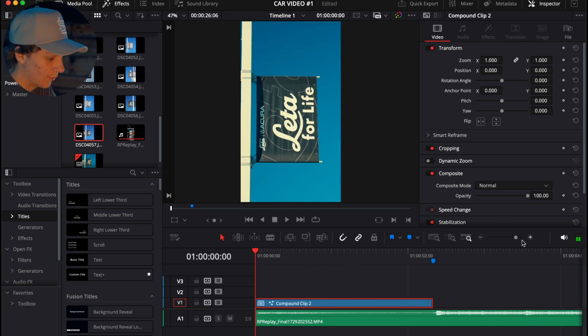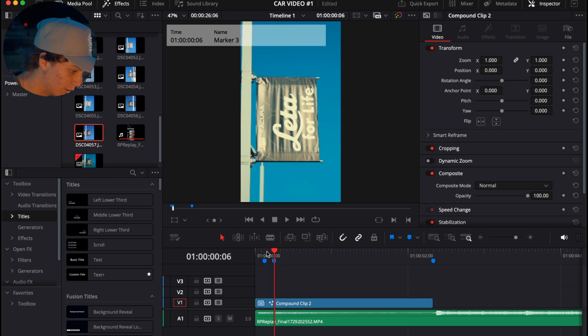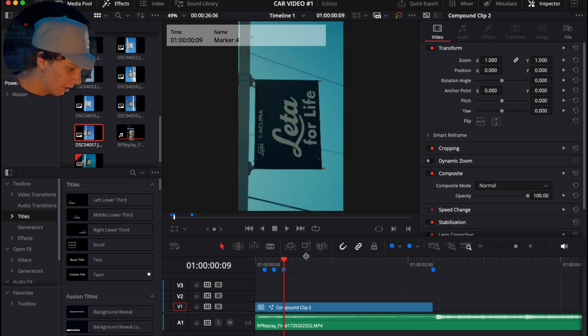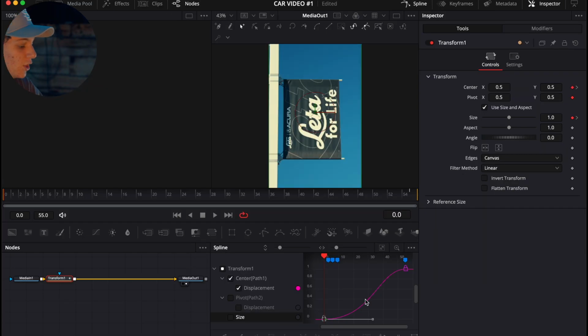So that's cool right there. I'm really liking that. So now that I know it's every 3 frames, so 1, 2, 3, I'm gonna hit a marker right here, and I'm gonna do it for a few more as well. So marker and then marker. So I'm just gonna leave those there, and the reason why I'm gonna do that is for sound effects in the future. But I'm gonna go back into the Fusion page.